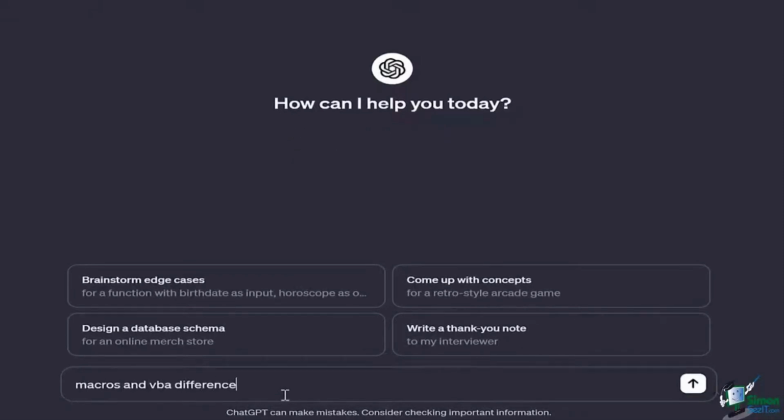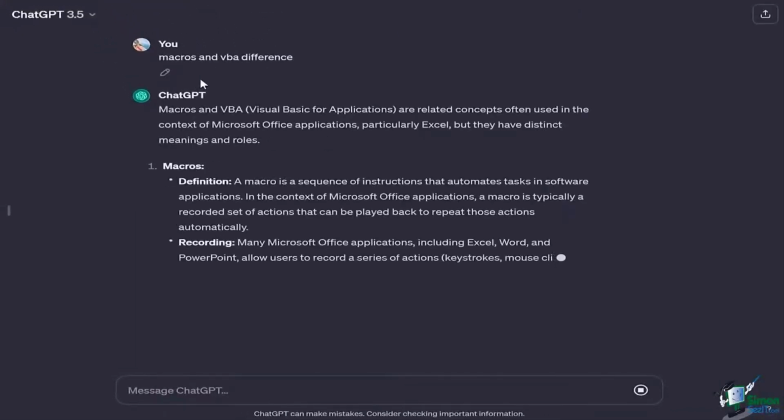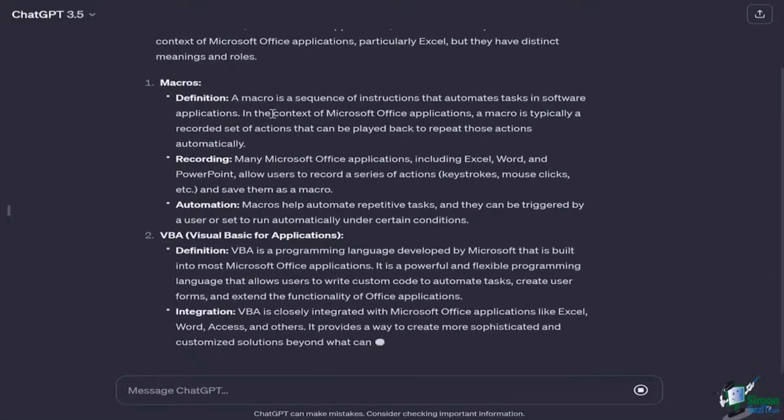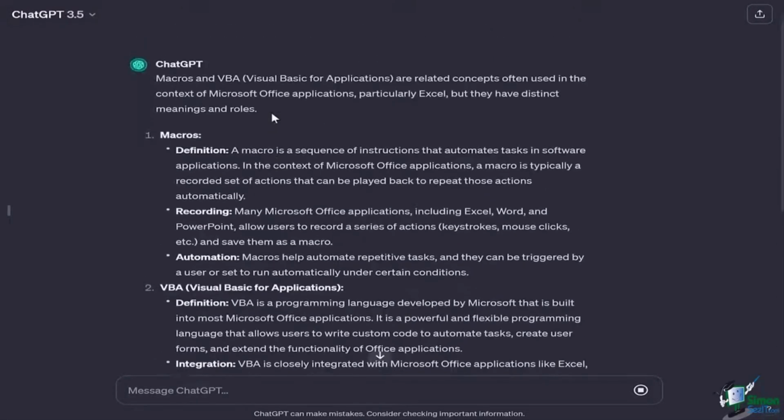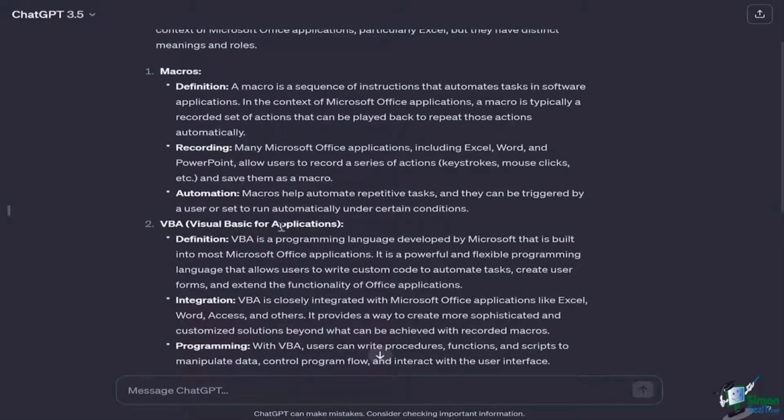Now, it's very important that before using any particular function in Excel, you get to know what each word or terminology means. So once I ask it, you're going to see that ChatGPT gives me the exact definition of what a macro is and what a VBA is. Right here, a macro is basically a sequence of instructions that automates tasks in software applications. In this case, we're using it particularly for Excel. And VBA is basically Visual Basic for Applications. It's a programming language developed by Microsoft that is built into most Microsoft Office applications, and one of them is Excel.